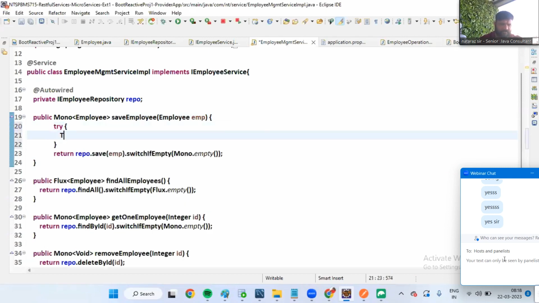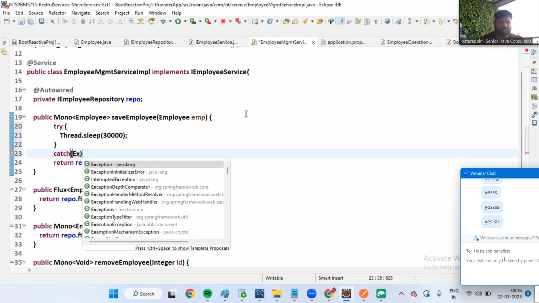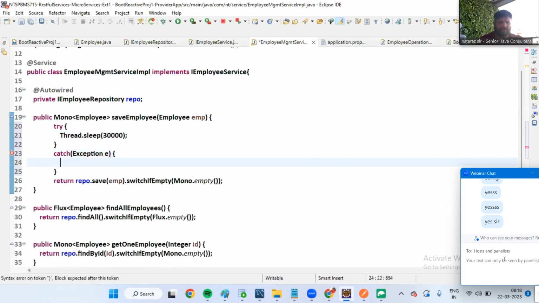Try, thread dot sleep, right? 30,000. Catch block, Exception e. Because it has to take time for interaction in the backend, right? e dot print stack trace. Right, boss?